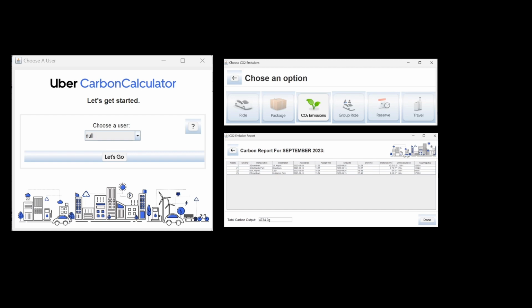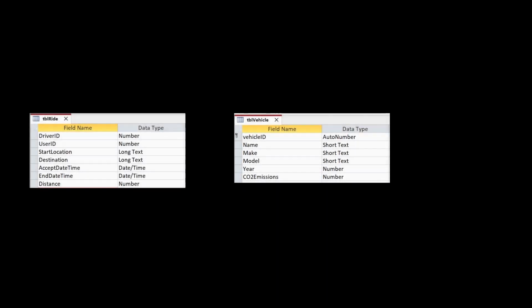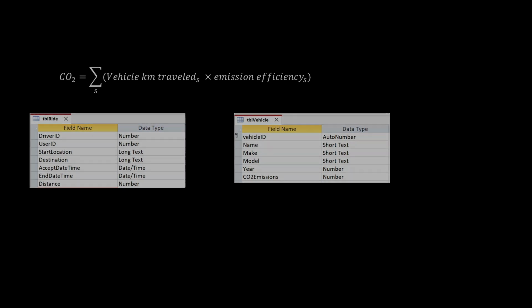And the next thing was the programming or the coding sections, where we created methods to, amongst other things, display the relevant information, calculate the total emissions, and most importantly, to calculate the total carbon emissions for each ride.